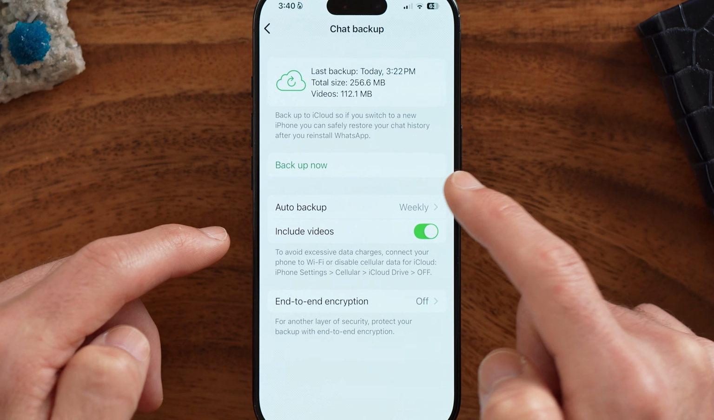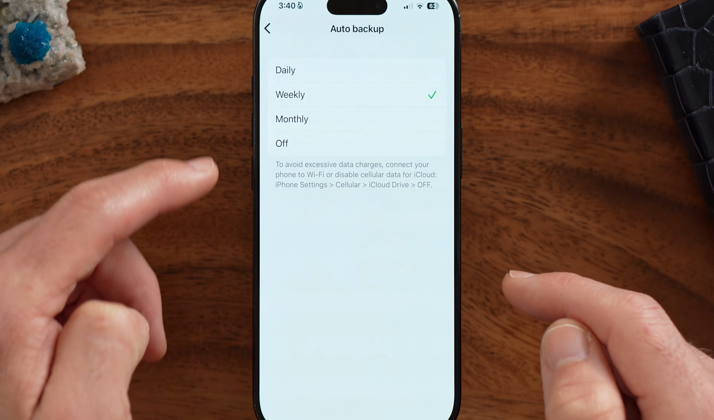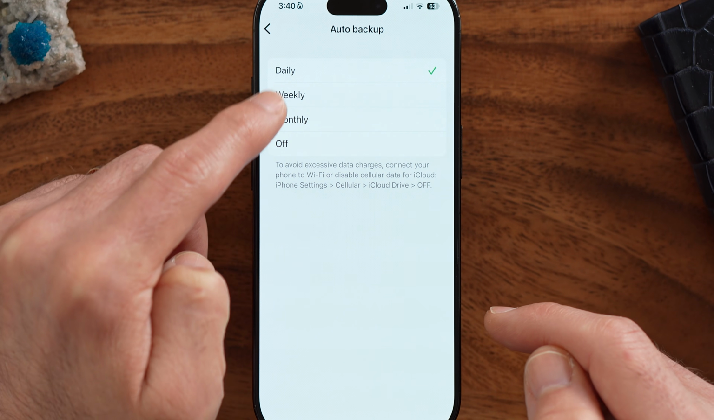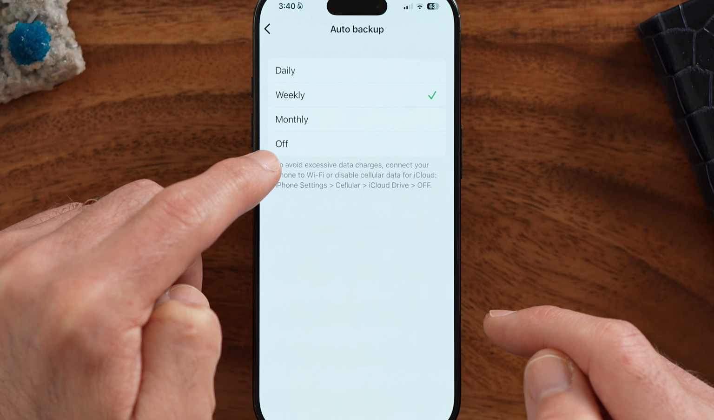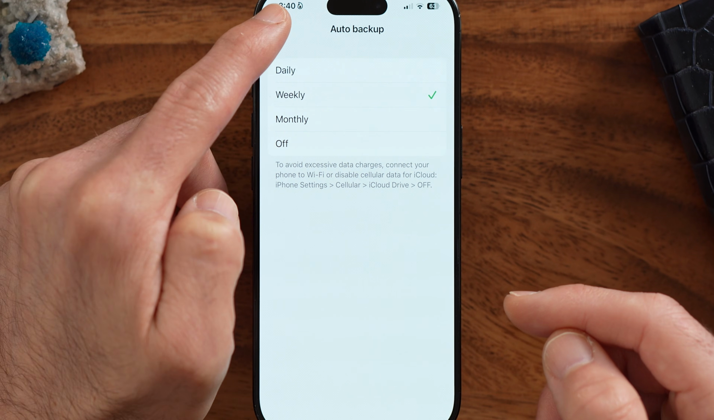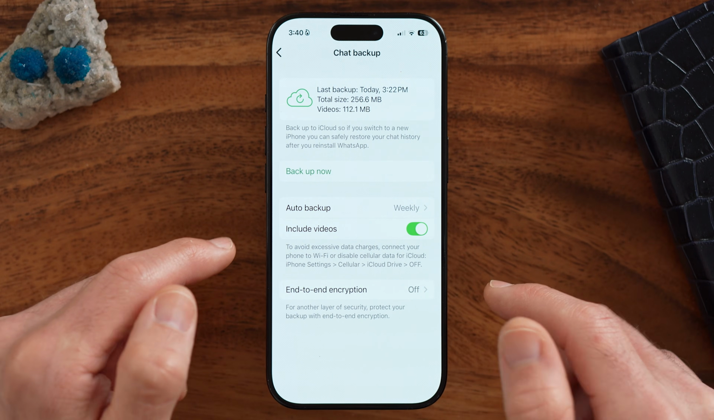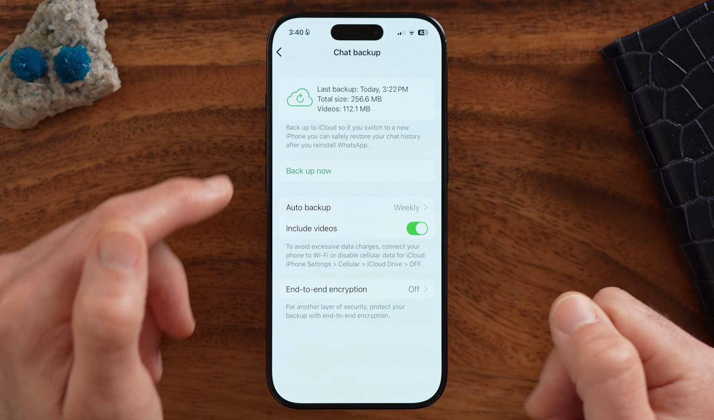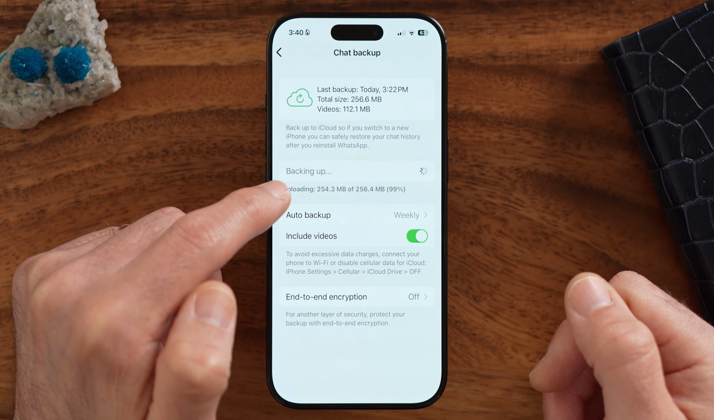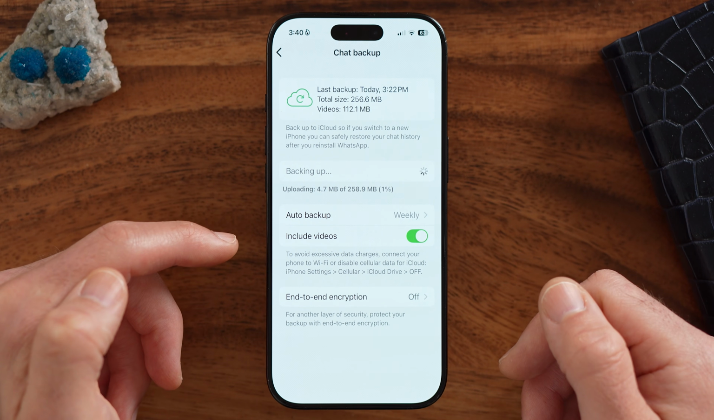This is what I would highly recommend turning on. So we can tap on it. You can set this to daily, weekly, monthly, and I wouldn't recommend off, but you can choose to do so. And you want to make sure Include Videos is turned on. If you want to be able to manually back it up within WhatsApp, just tap on Back Up Now and it will go through that process.